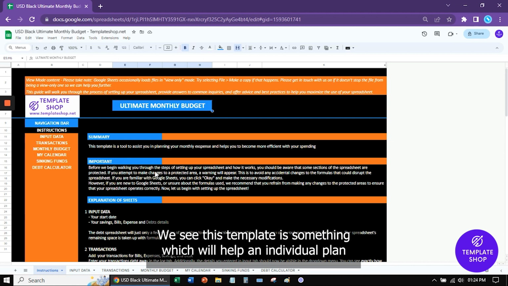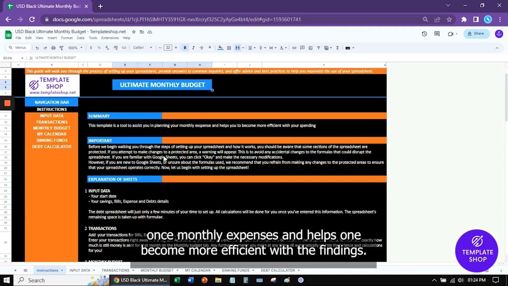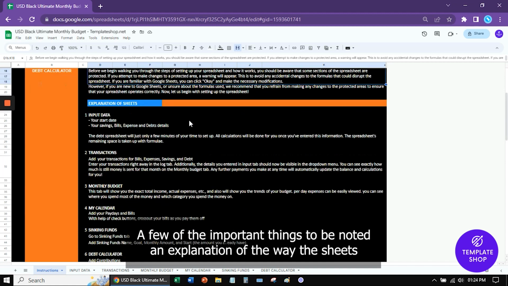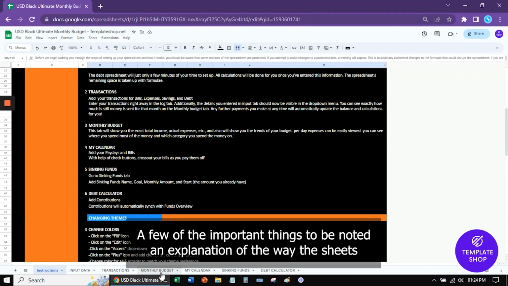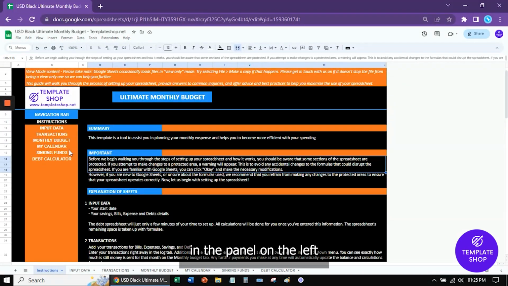Here we see this template is something which will help an individual plan one's monthly expenses and helps one become more efficient with the spendings. A few of the important things to be noted: an explanation of the various sheets, which we find right below here, and so also in the panel on the left.